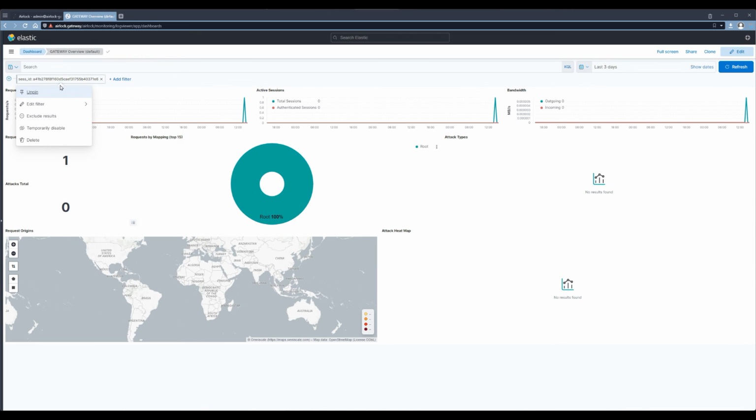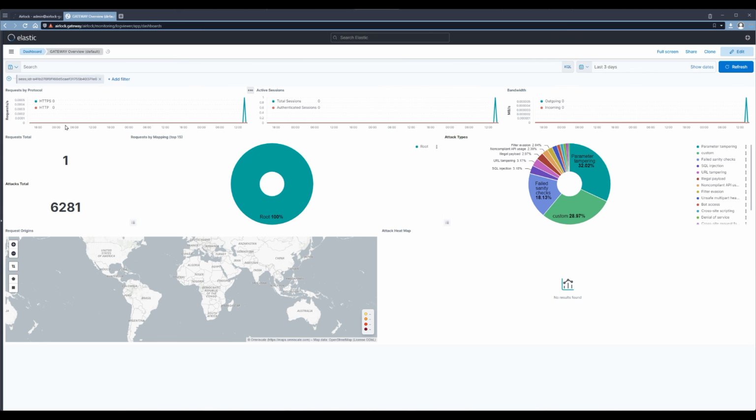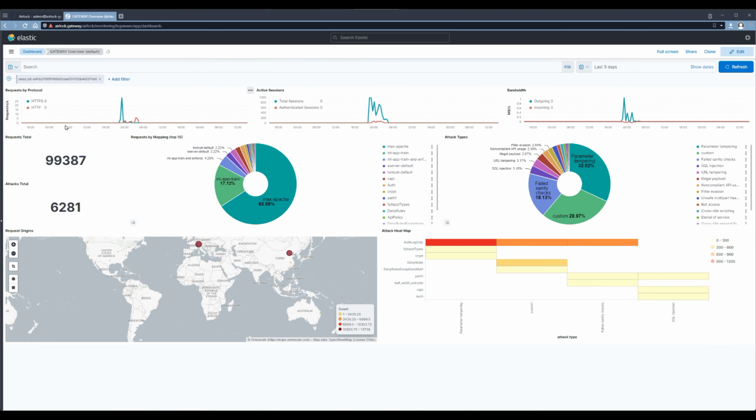This should give you a good overview of the basics of Kibana and how it can be used in our airlock systems. If you're interested in more information, please check out our other videos.